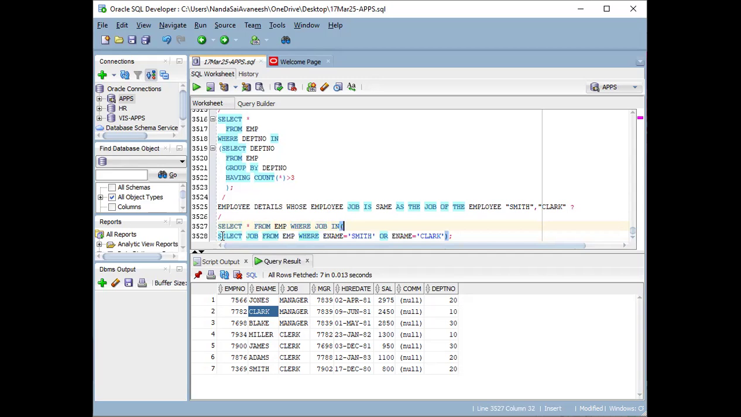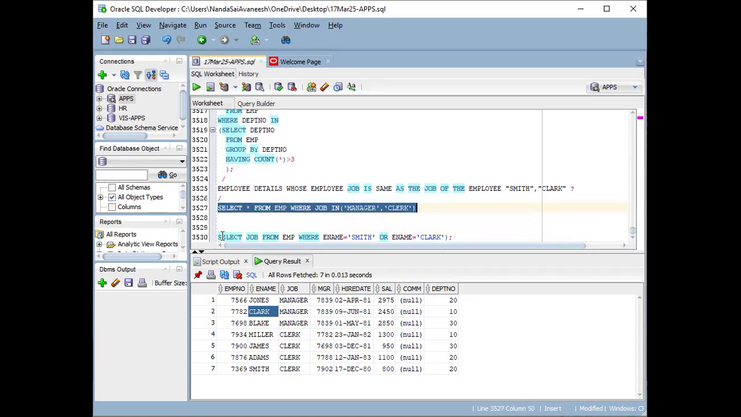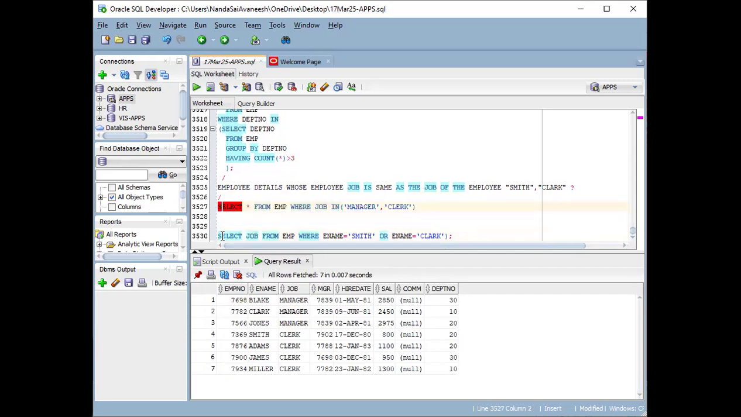It will be like manager, comma, clerk. Like this. So when you use this, you are directly giving the values. Here you know the manager and clerk after checking this inner query.